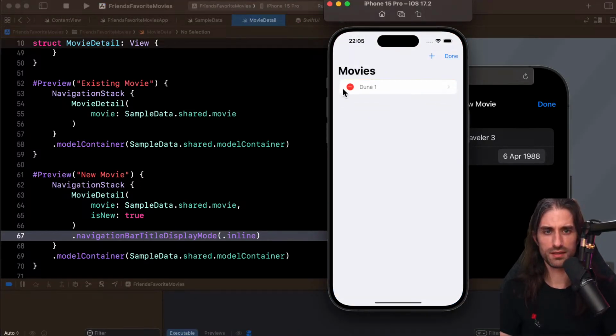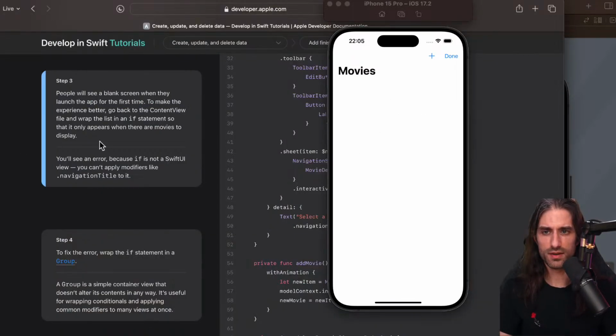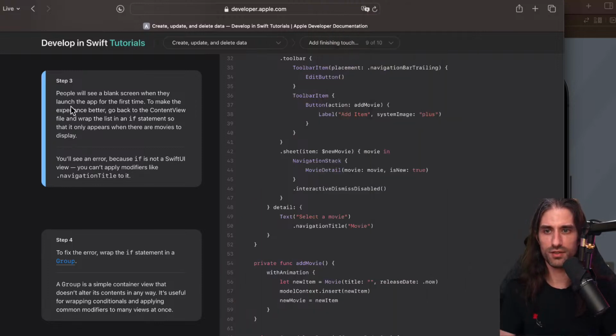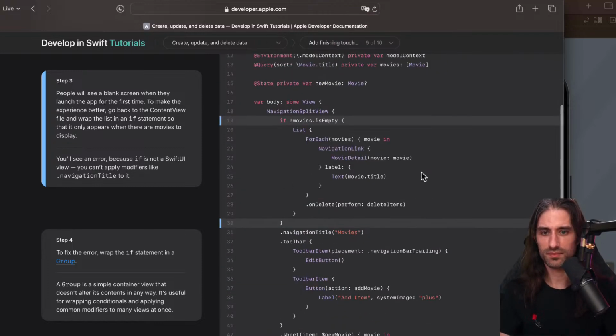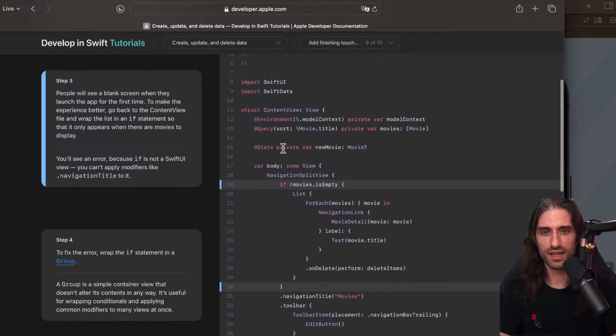So I'm deleting both movies. Indeed, the screen is blank and it's not clear that you need to click on the plus icon right here. So let's improve this. And actually, Apple in iOS 17, they also added a screen to deal with empty state. So maybe they will make us use this. We'll see.